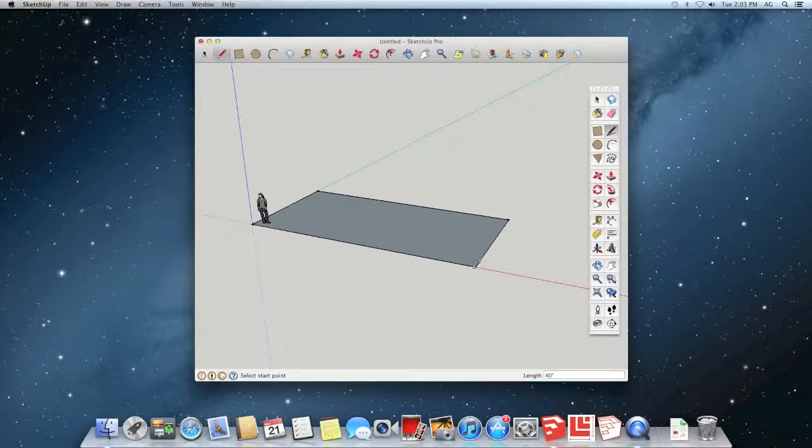Lines that you draw parallel with the green axis will do the same. Next, I'm going to add some elevation to my model. I'm going to do this by making a line 10 feet tall, and I'm going to move along the lines that I've already made.